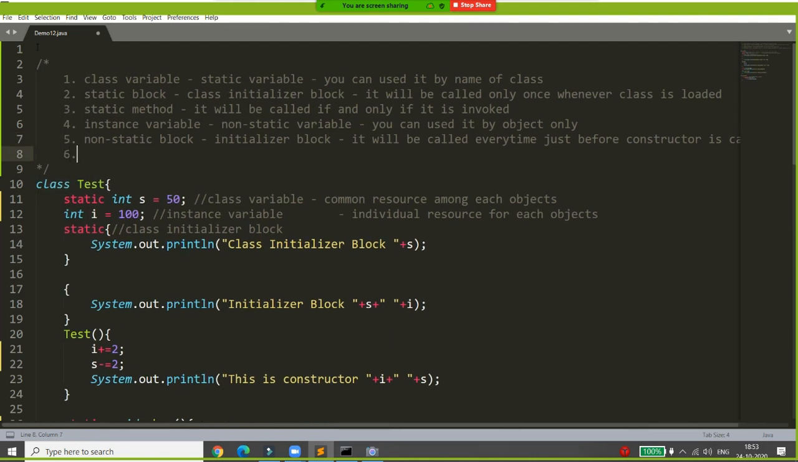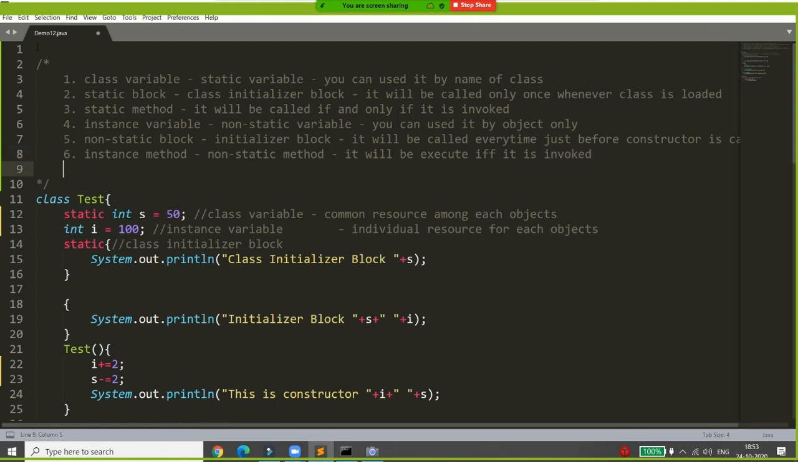The sixth resource that we have is the instance method. It is also known as a non-static method. Again, it will be executed if and only if it is called, or you can say it is invoked. The seventh member is the constructor.